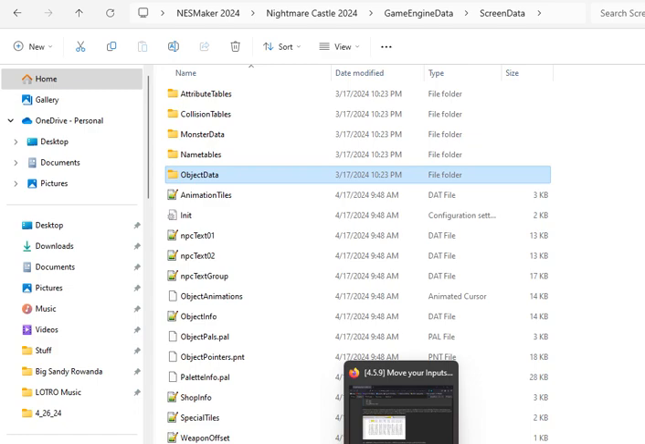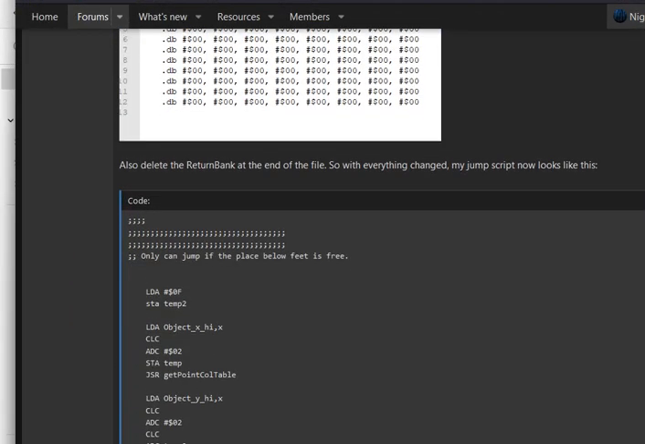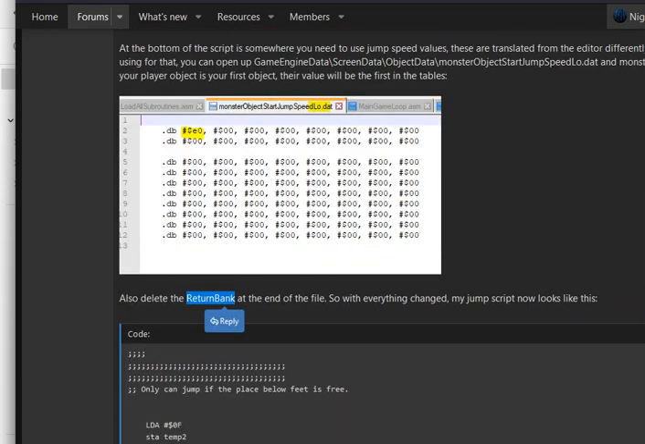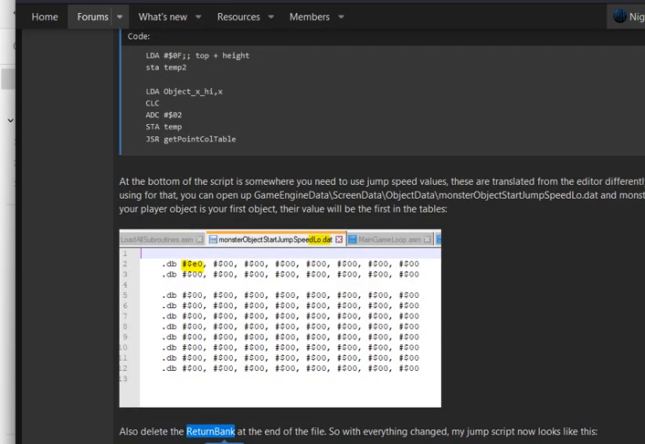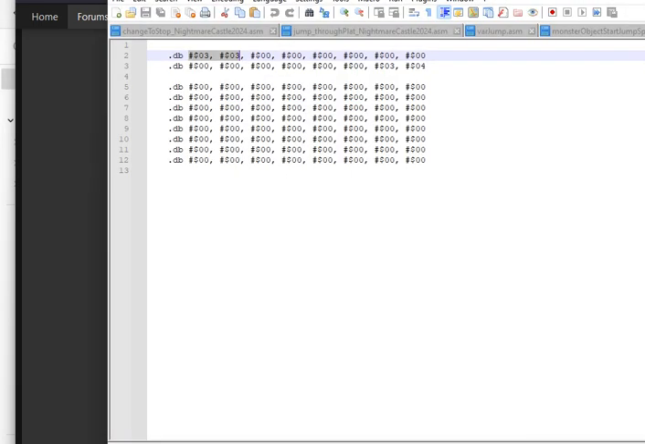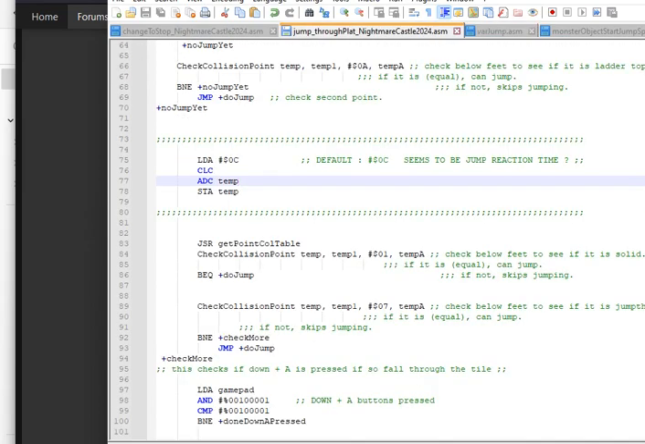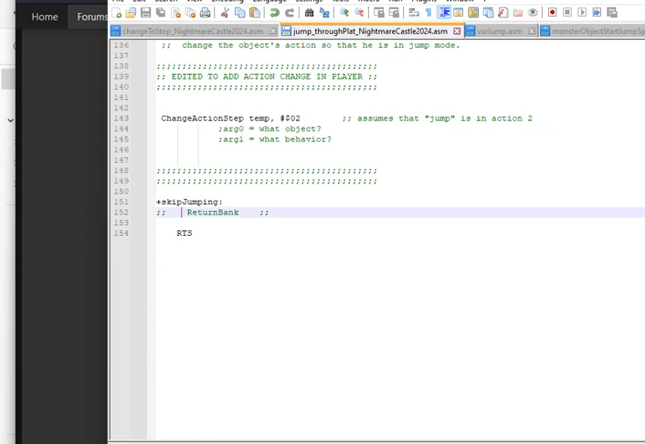So let's, it says to make sure you delete or comment out the return bank at the end of the file. So in your jump script, for your jump through platform, you're going to make sure that the return bank right here is commented out. If you don't do this, it'll still crash. It'll crash your game.